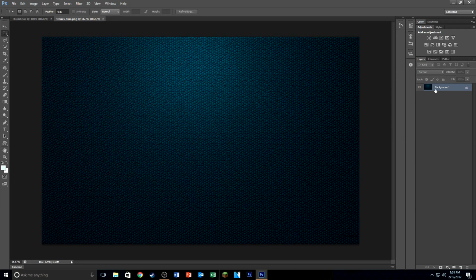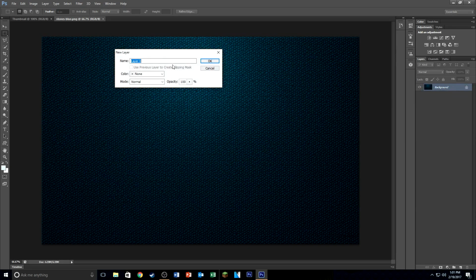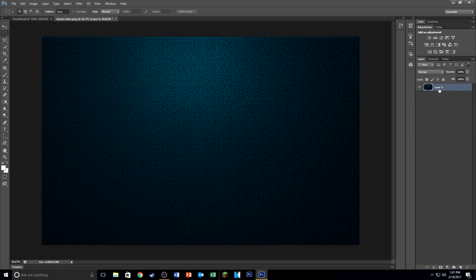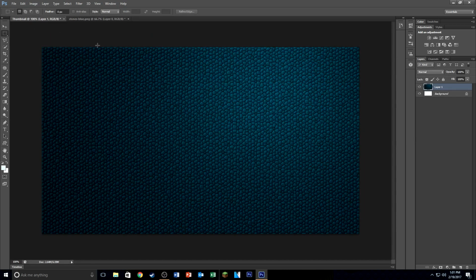So now what you're going to do is click on this. You might have a lock here. What we're going to do is click on Layer from Background, click OK. So now we can use this layer and then duplicate it, and we're going to use it to the thumbnail document that we already have. So what this is going to do is bring over that picture to our other document. So now we can delete this because we don't need that anymore, because now this is our background.